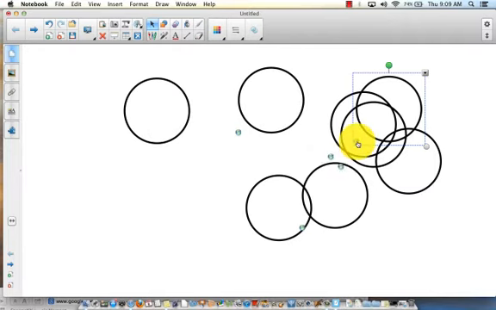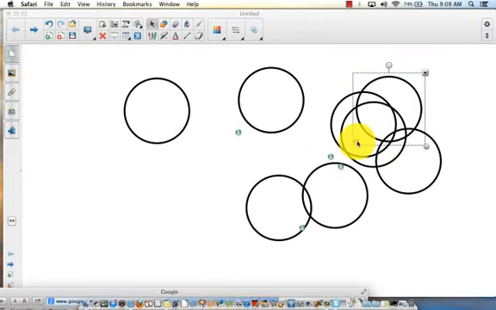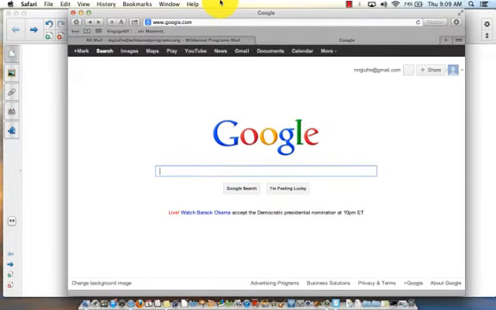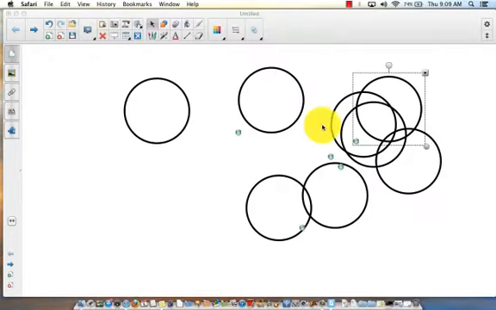So if I was to link a new object, I would just type in the site, insert link, and you'll see this little blue button comes up. When I'm in my notebook, simply click that blue button. Down here, my window opened for Google. Okay, so you can link just about anything you want.